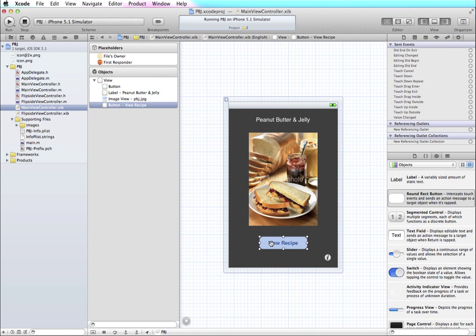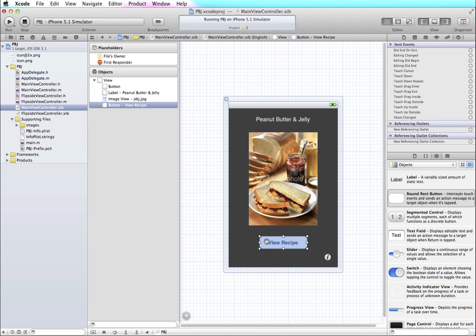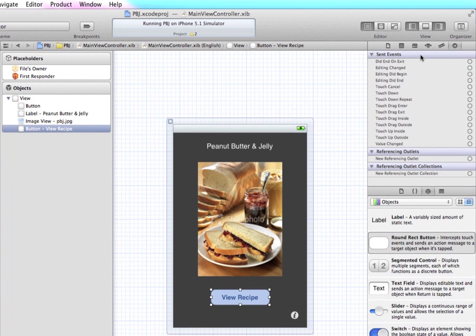Now there's a few different ways that we can go about connecting this to that method. If I select it and I have the Connections Inspector open, I can say Touch Up Inside, and I can come over here to this little plus sign, click and drag it, and drag it over here to File's Owner and say I want to connect it to the showInfo method. Now I'm not going to connect it, so I'm just going to click off of it.